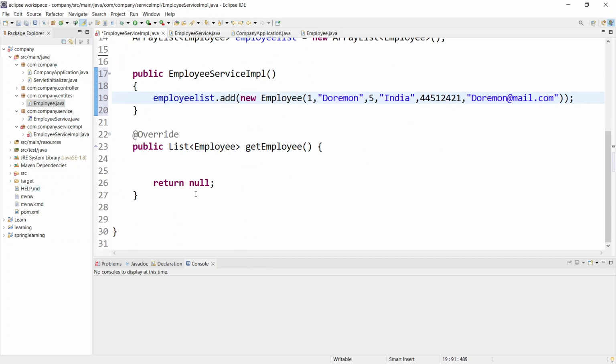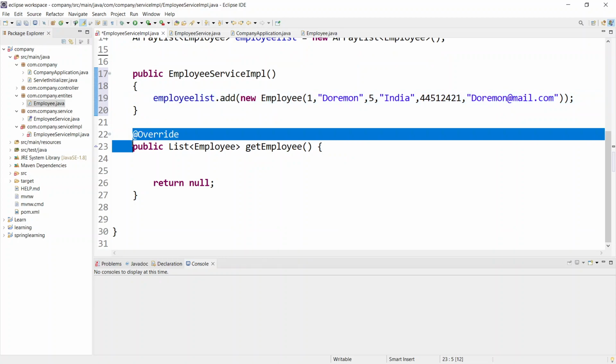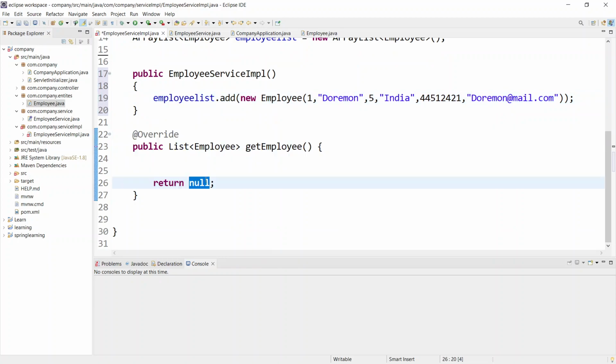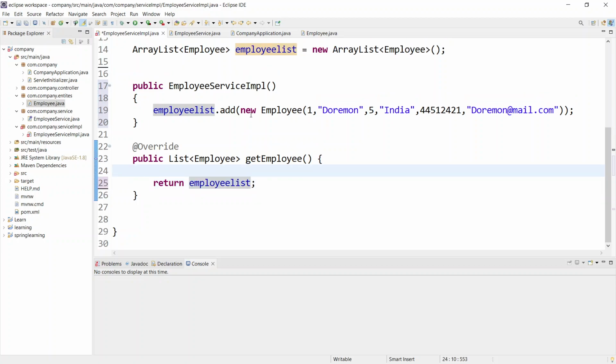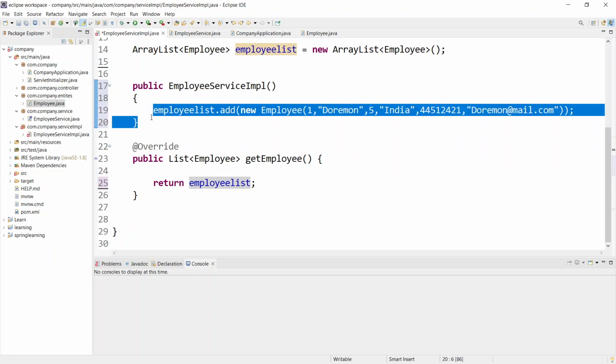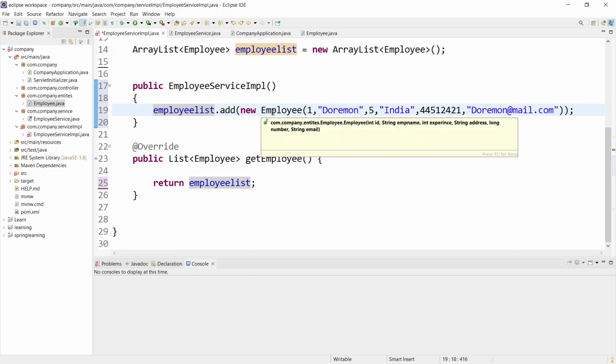Okay, so now what we'll do here, as you can see, this method is returning null. We don't want null to be returned, correct? So we'll return this employee list. That's all. Simple, very simple. So here we are adding our data dumbly, by hard coding. We need to get this data from the database. We'll see how to do that in our upcoming videos. But understand, an array is also one of the most important data structures. All right, so let's save this.